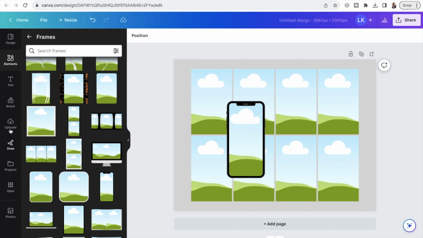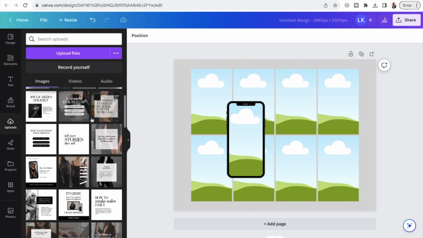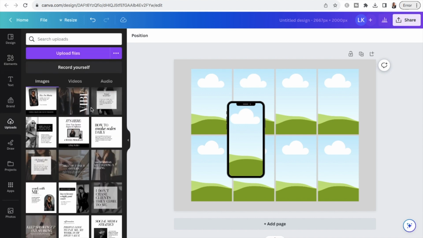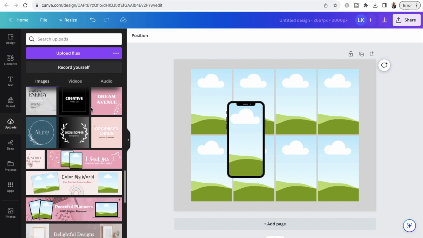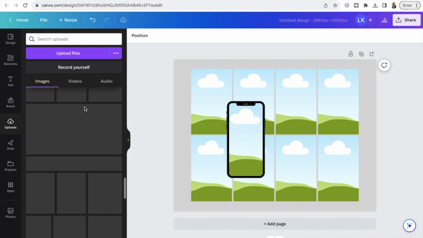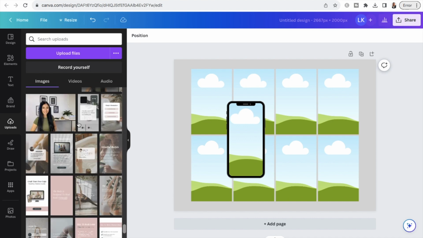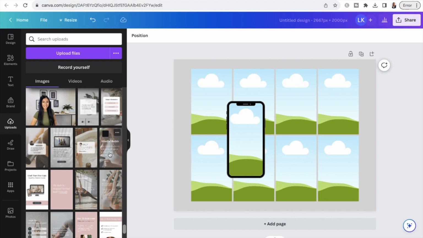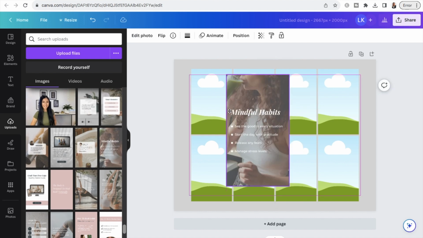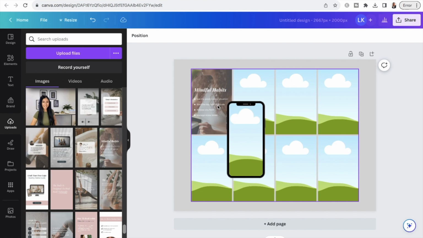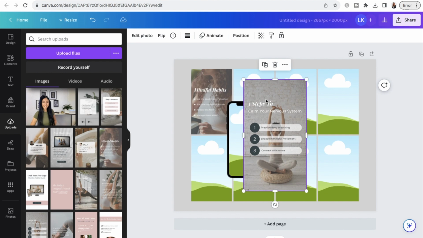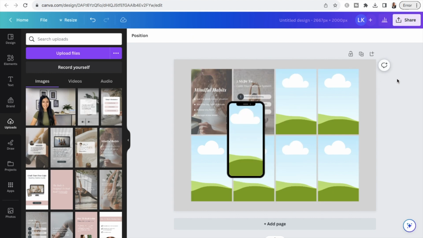Okay. Now let's go back and upload our images of our story templates or our reel covers. So I'm going to be using some of my wellness stories. I just got to scroll down and find them. Okay, I have found them. So once again, it's just as simple as just dropping them into the frames. Like, this is how easy it is.